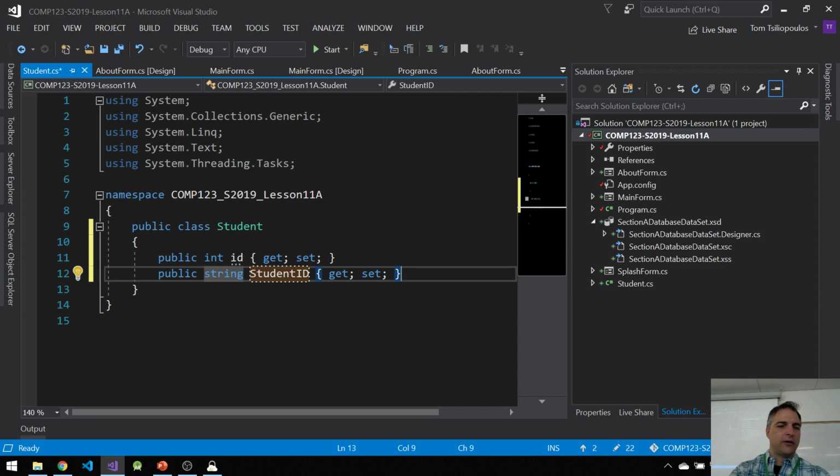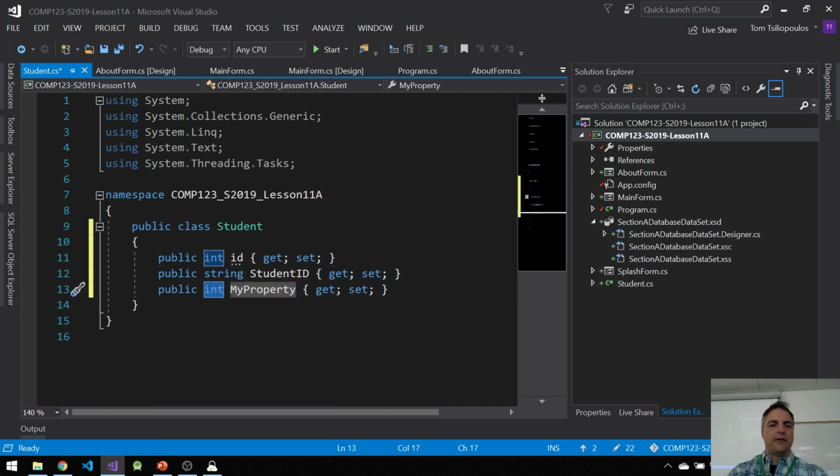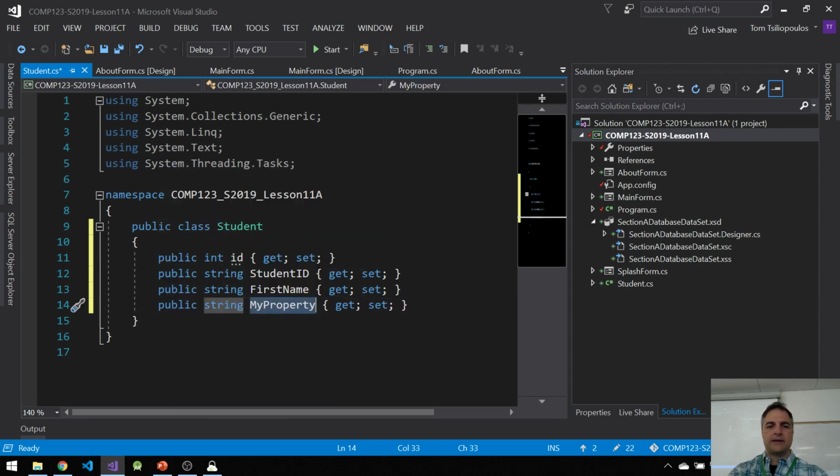Again, I'm just adding properties here. Prop. And then a string, which is going to be my first name. And one more. Prop. A string that's going to be my last name. Okay, so that is my student class.